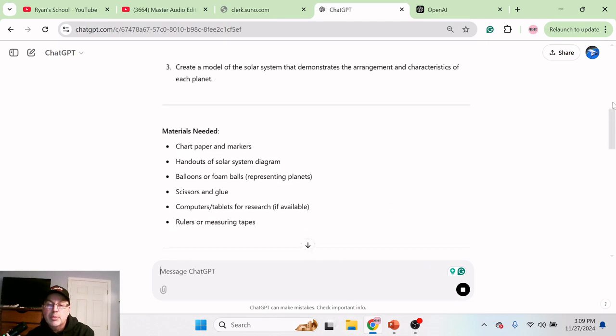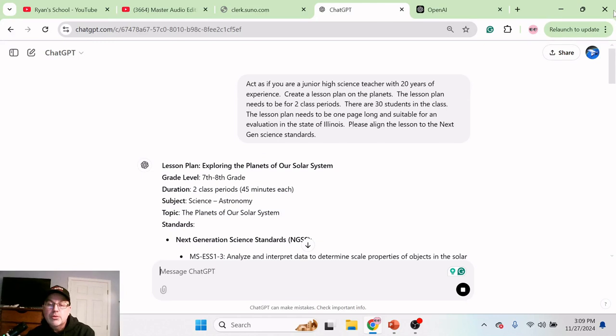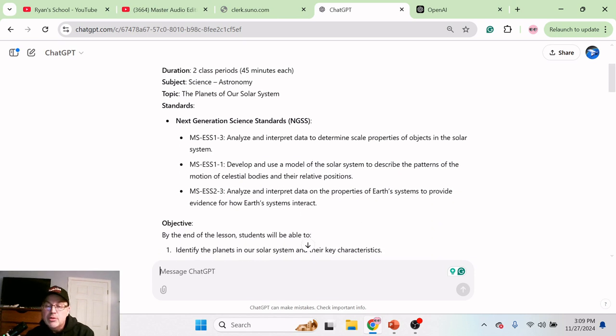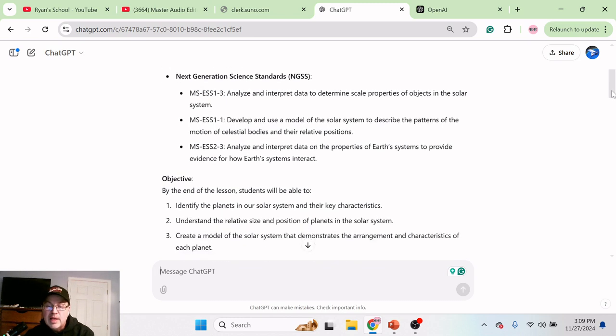Let's go back up a little bit. So it goes through the topic, the duration. It aligns it to the standards. So like middle school and elementary science standard 1 to 3, analyze and interpret data to determine scale properties of objects in the solar system. Well, that sounds interesting. Develop and use a model. Analyze and interpret data. So it is putting the science standards in with the lesson that it has created.